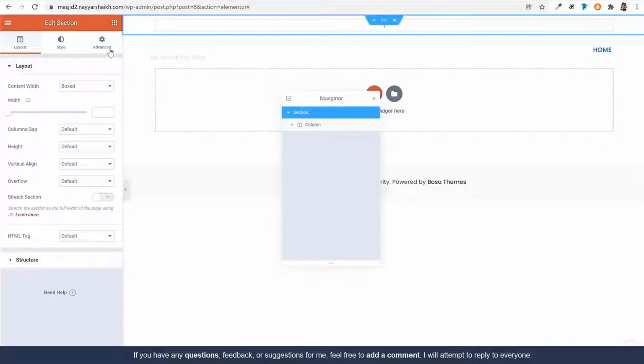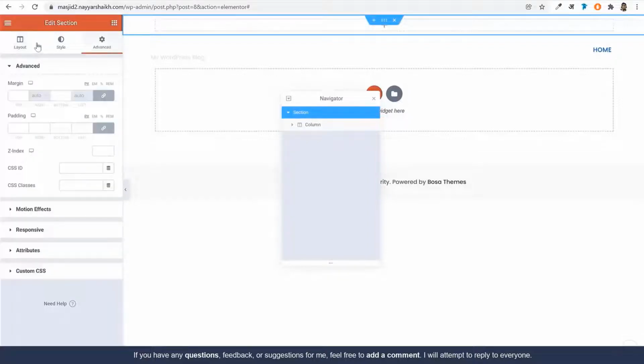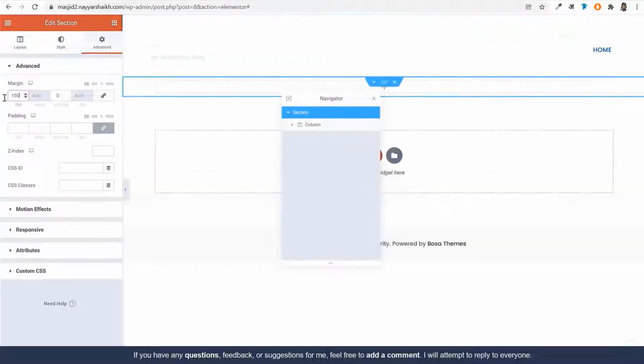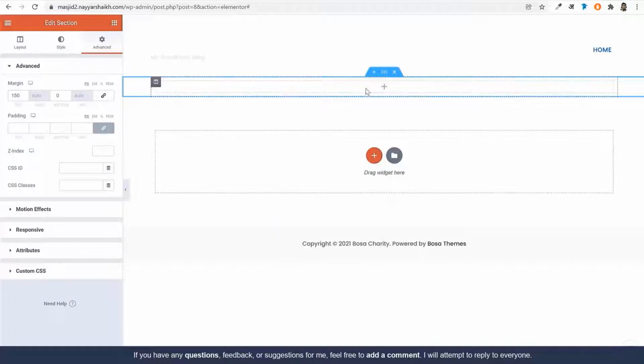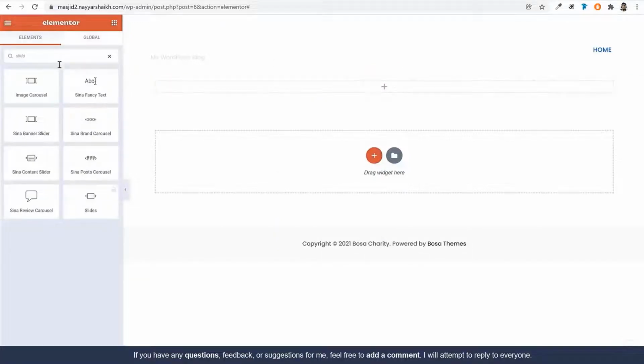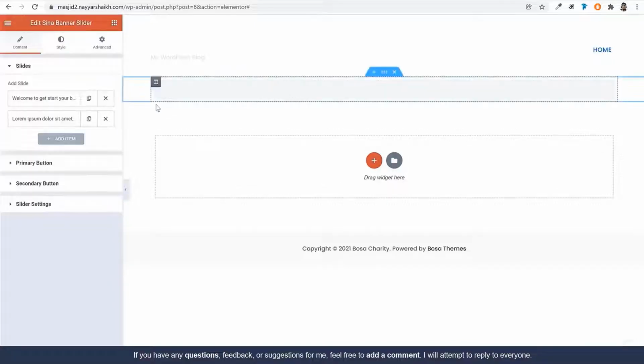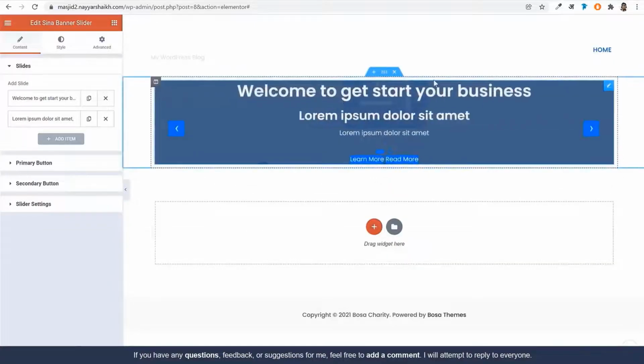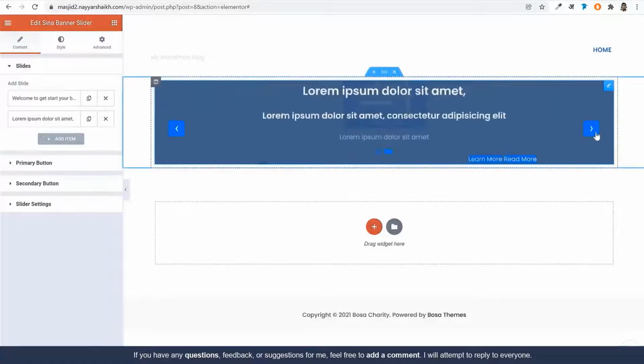Now I just want to do one thing. I want to go to advanced under edit section, and over here I want to add some margin at top just for now, because we are not able to click on this section. So at top I'll add maybe 150 pixels. Now as you can see, this has come below. Now we can add anything under this option. So again, if you search for slider, use this one, sign up banner slider, drag and drop it over here. Now as you can see, you're able to do that. Now this is the default look of this slider.